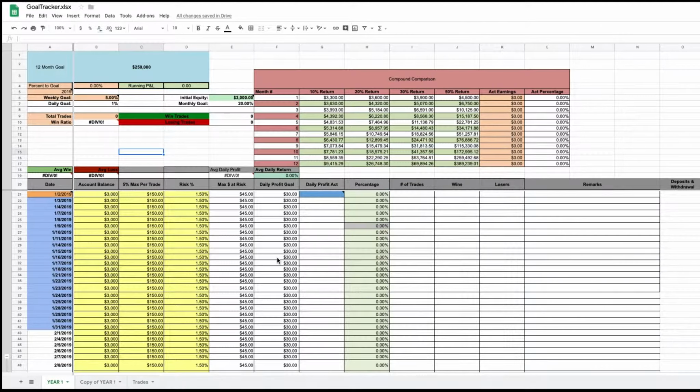But that's the key, guys, consistency. You don't need home runs every day. The home runs will come, but don't focus on home runs. Focus on steady, consistent growth, and you'll be fine. And this is why it's important to keep track of these numbers. Every morning, I review this sheet.